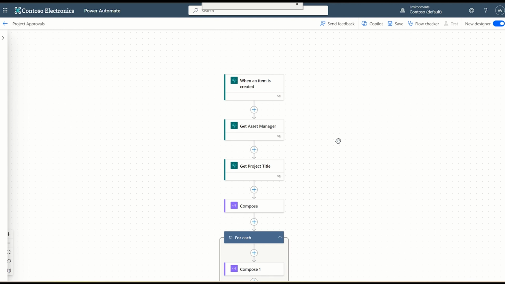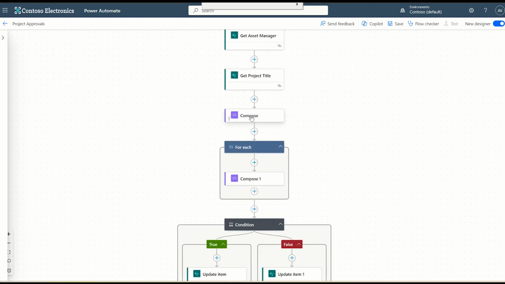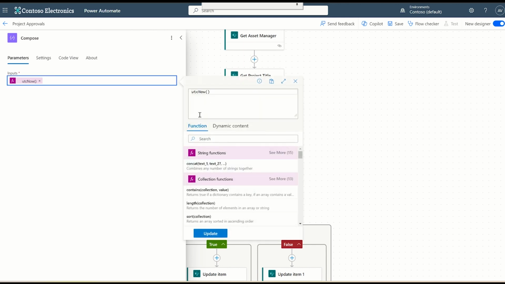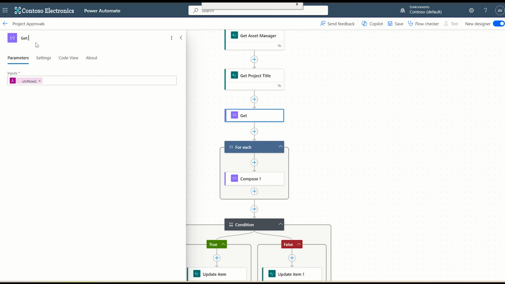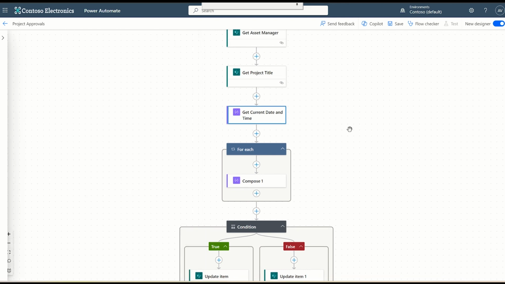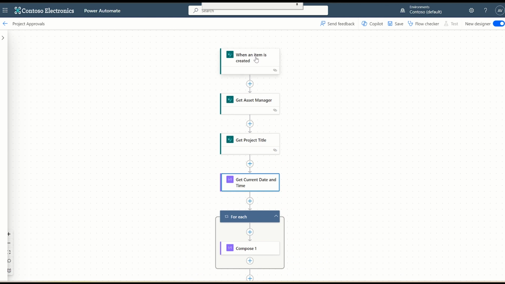Go further down here. There's a compose step. So anytime you create a custom formula, it's just going to say compose. And again, it's not telling us what it's doing here. So if we look at the input, and let me click on it, you can see we're using a function here, UTC now, which is just getting the current date and time. So instead of just saying compose here, why don't we rename that and say, get current date and time. So now, even at a glance, looking at our flow, we can see exactly what's going on at each step along the way.